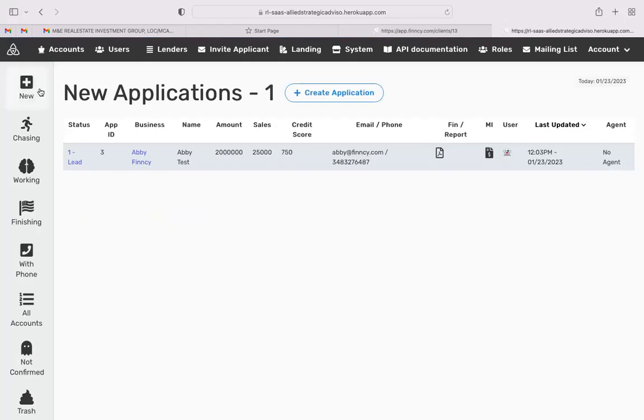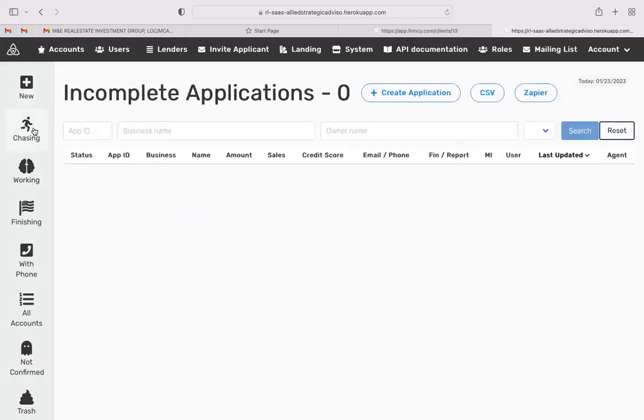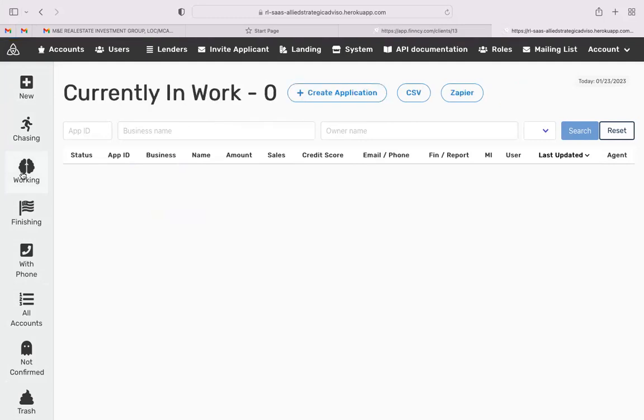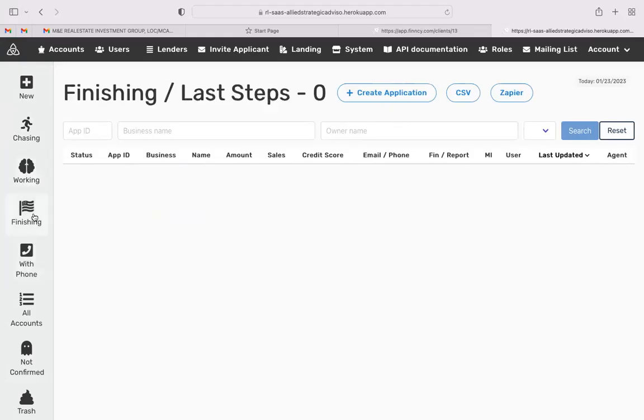So let's go back to new. I'm just going to briefly show you the different tabs on the left. New are the new applications you have in your CRM. Chasing, on the other hand, are the incomplete applications, meaning incomplete documents or incomplete information, so they'll be under here. Next, we have working. Working are the ones you're currently working on, meaning they've been submitted to a processing team or are waiting to be submitted. We have finishing, so these are the ones that are pre-approved, declined, or waiting for stipulations; contracts will be under here.